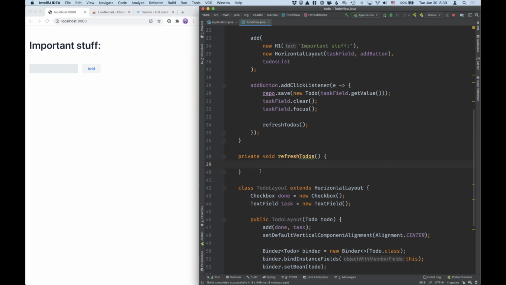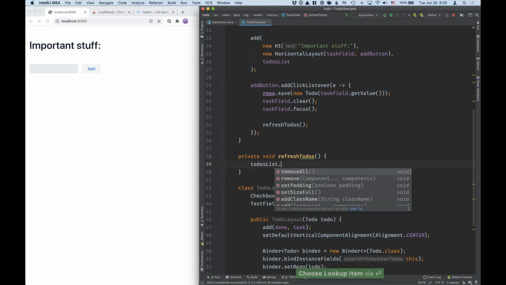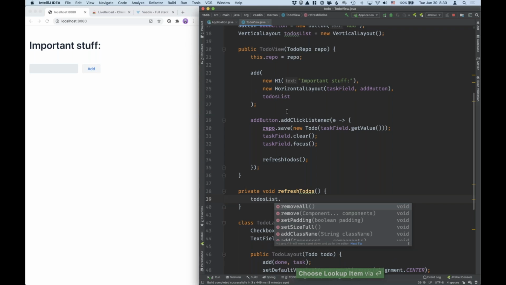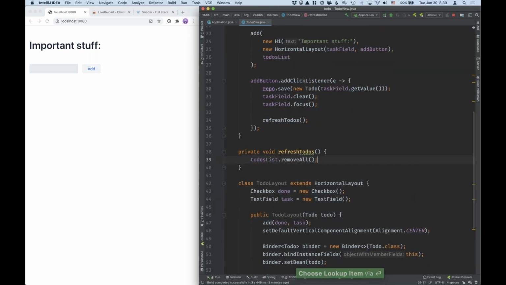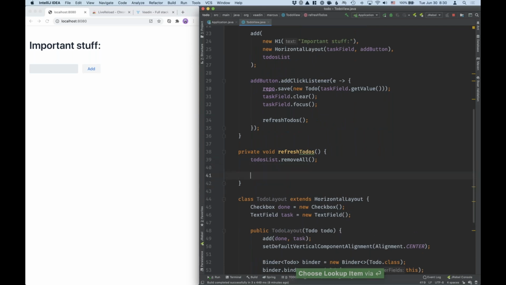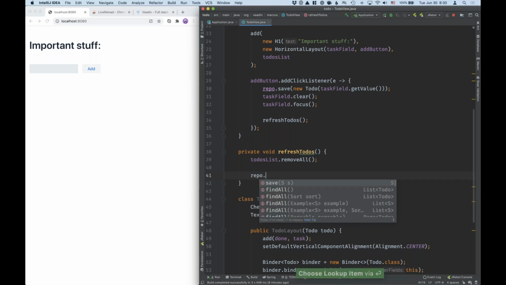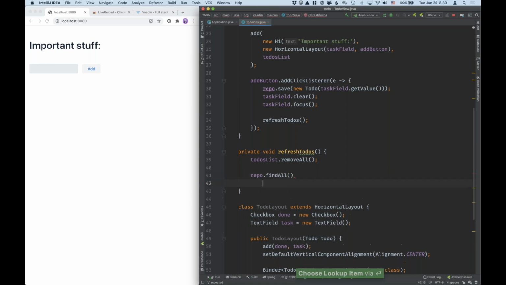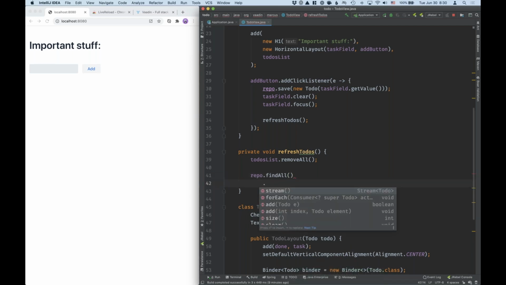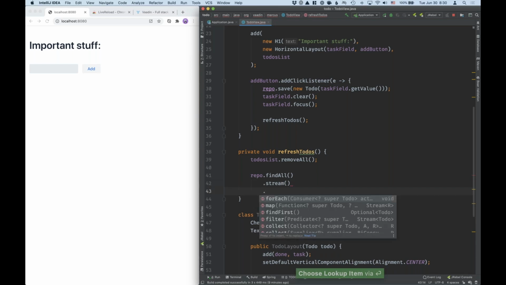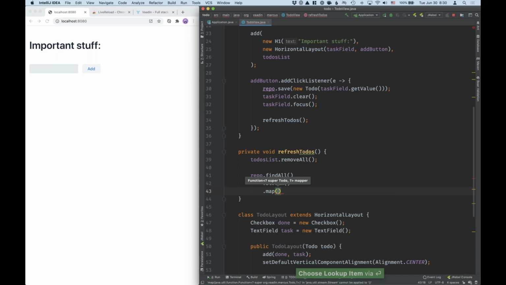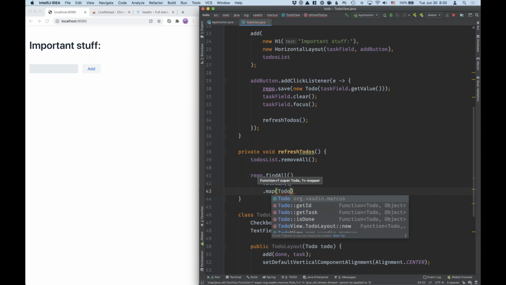When we refresh the to-dos, I want to do two things. So I'll take the to-dos list, which is this empty vertical layout that we have, and I'll remove anything that we had there from before. So every time we make a change, I'll just reset it in order to make this easy to follow along. Then we'll take our repository. So we'll go to the database, call findAll to find all the to-dos that we have in our database. We'll stream them, and then we'll map. And I'll go through what each step does in just a second, but I'll map these to ToDoLayouts.